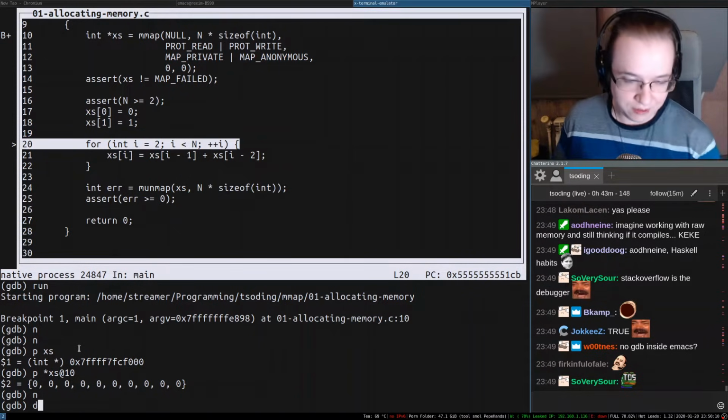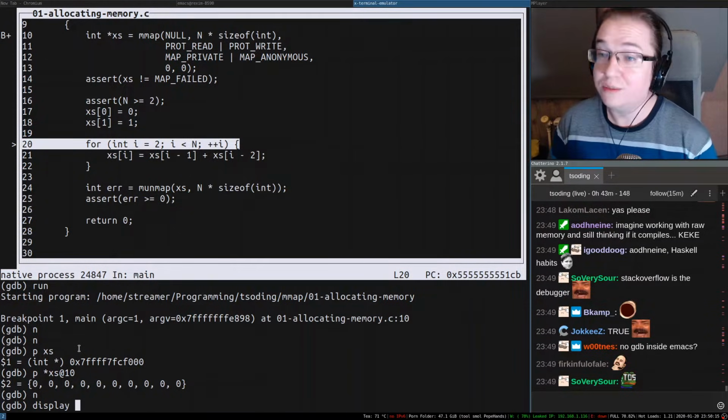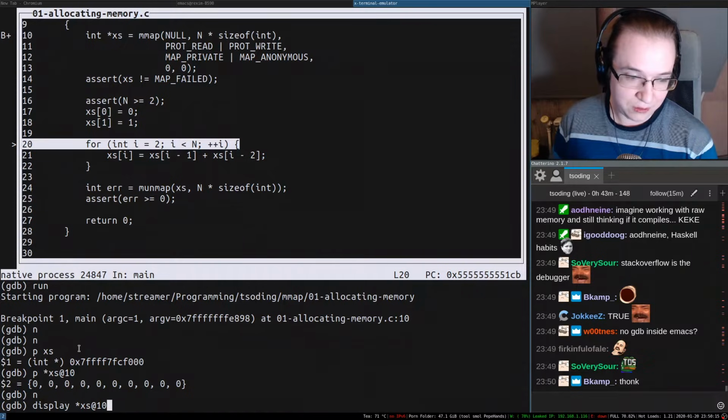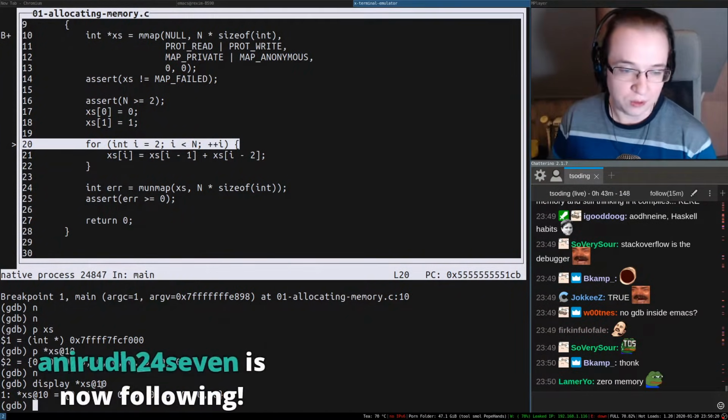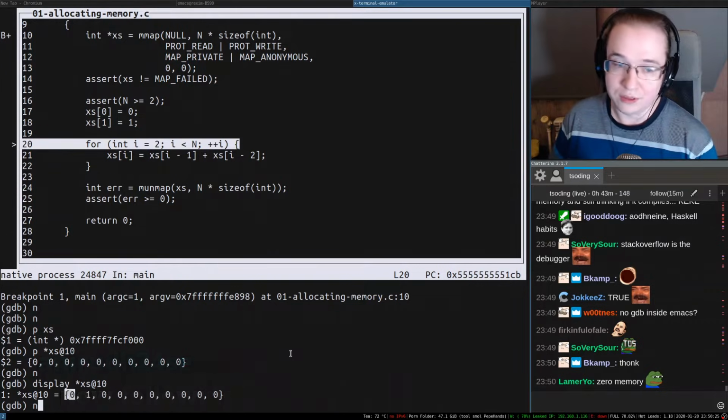We have to display it as well. I'm sorry, it's not enough. Like I was thinking about displaying. So let's display it. When you display something, it will be shown on each step. So you see, we initialized first 2 numbers, and here they are in the memory, 0, 1. Let's continue calculating Fibonacci numbers.